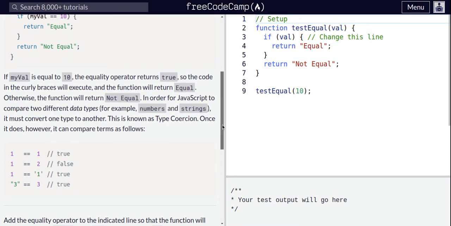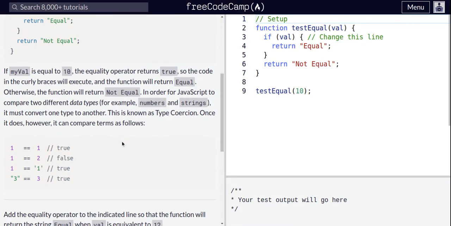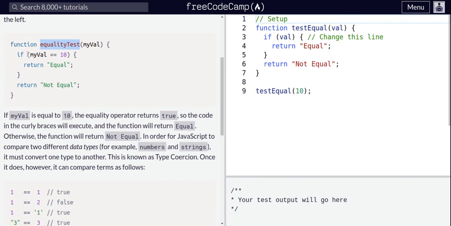So without wasting much time, let's look at this. There's some more explanation. It says if myVal is equal to 10, the equality operator returns true. Because this is true, the statement in between your curly braces will be executed. So the code in the curly braces will execute, and the function will return equal. Otherwise, the function will return not equal.